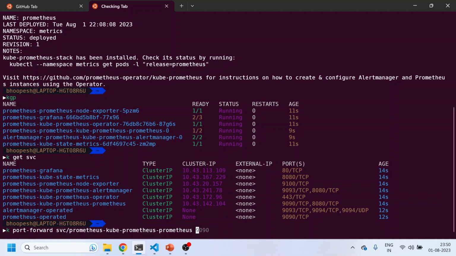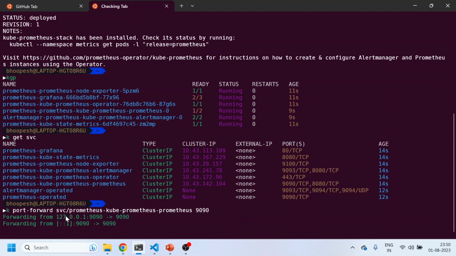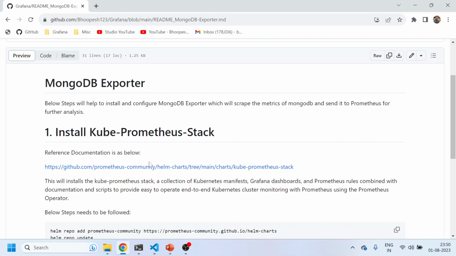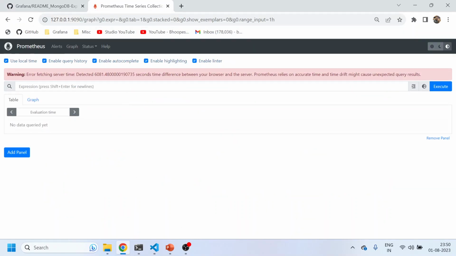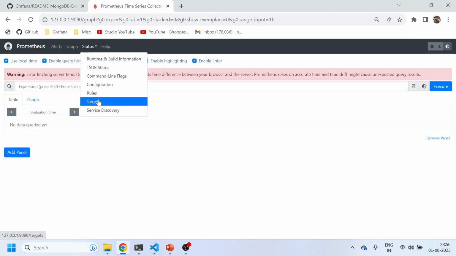I want to show you what is currently being scraped. Okay, so this is a default Helm chart. I ran it and did not change anything in this. Now that's okay, so I'll come to the targets.